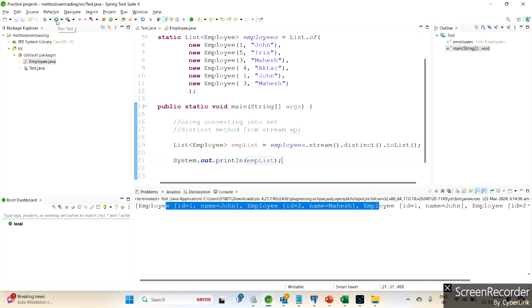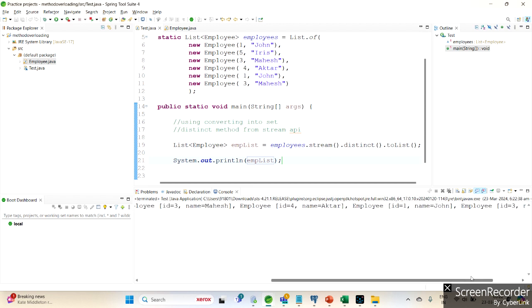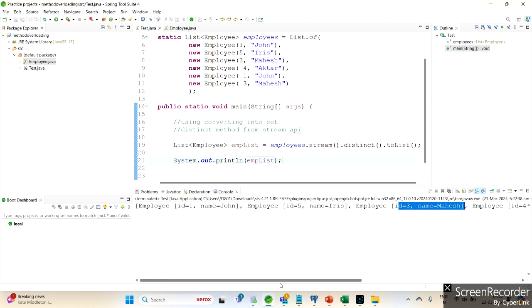Can I run it? Do you think it will eliminate the duplicates? No, it's not eliminating, right? John came again here, and Mahesh is also there, three Mahesh. So duplicates are there. Oh my god, why is it not eliminating the duplicates? I applied the distinct method, right?